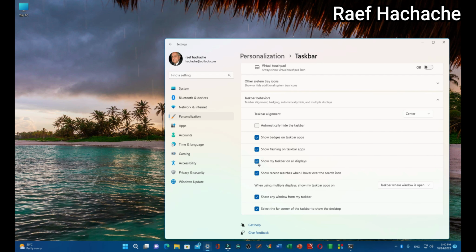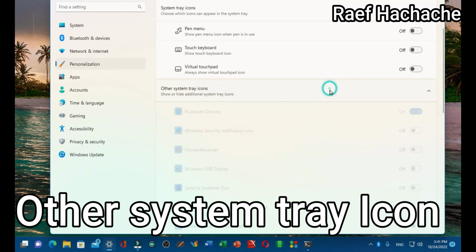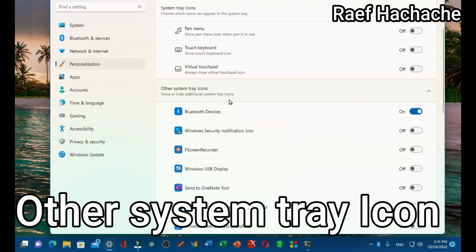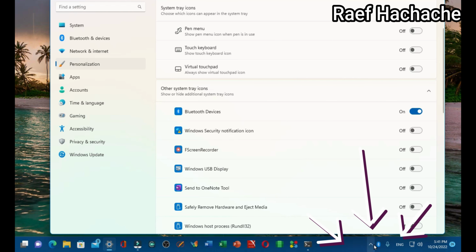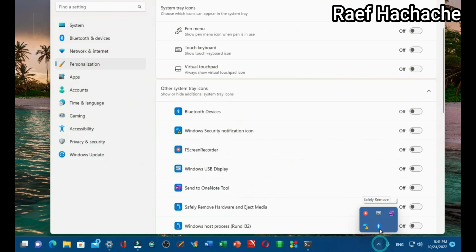Here, Show taskbar on all displays. As I said, if I have multiple screens and I just want it to show on the main screen, if I deselect it, on all the other screens it will not show. Also the icon tray is this one. I can enable this. I can disable Bluetooth, but I can still see it if I show more.